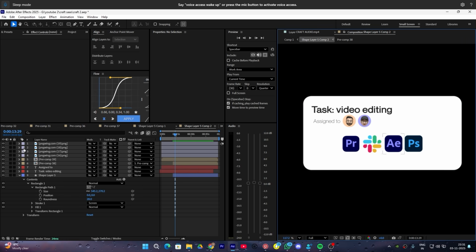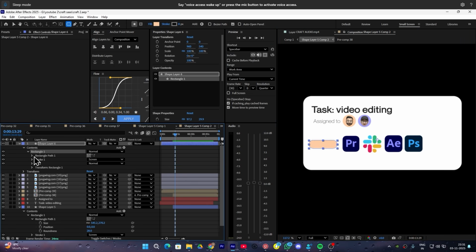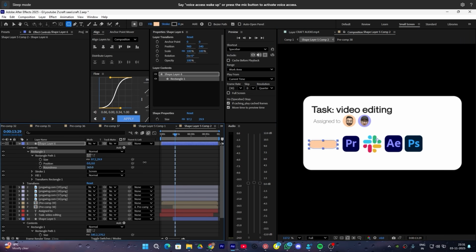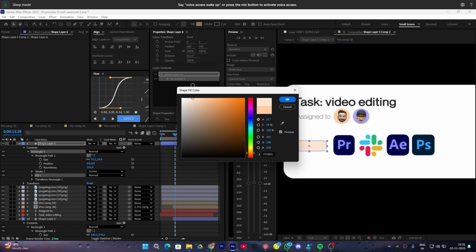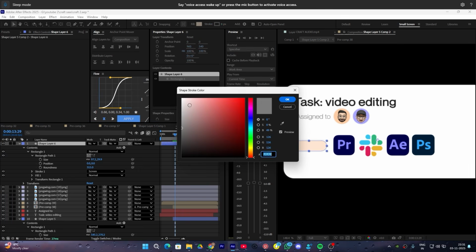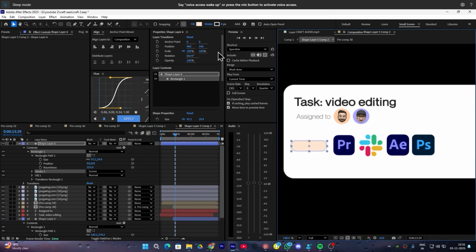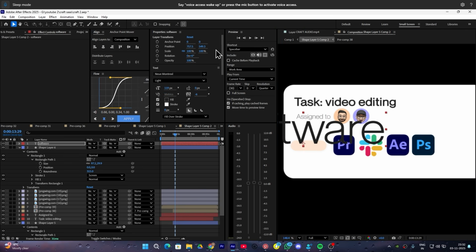Let's take a shape layer for the next animation, and then I'm gonna create a shape like this, and simply go to the rectangle option and increase its roundness as much as you can. Then I'm gonna change its color a little bit like this, and after this I'm also gonna change the stroke color like this. Then I'm gonna add text, that is basically software. Simply resize it properly and adjust it between the shape layer like this.